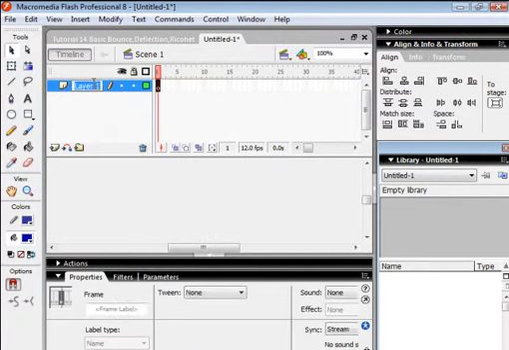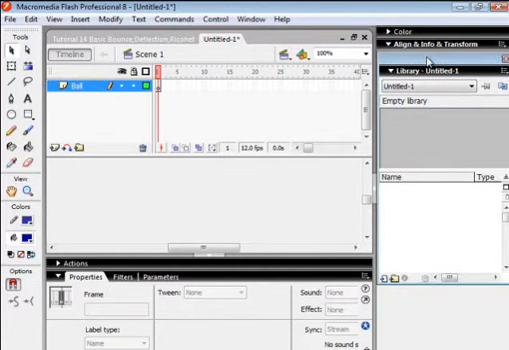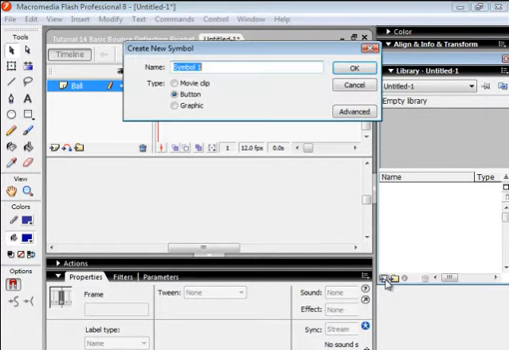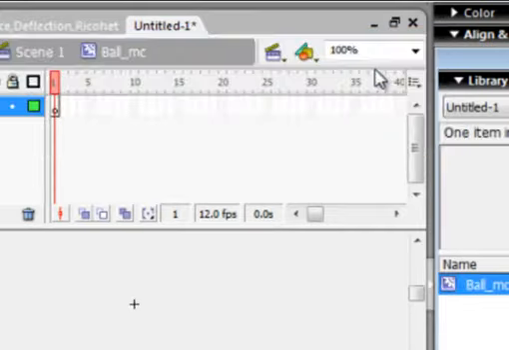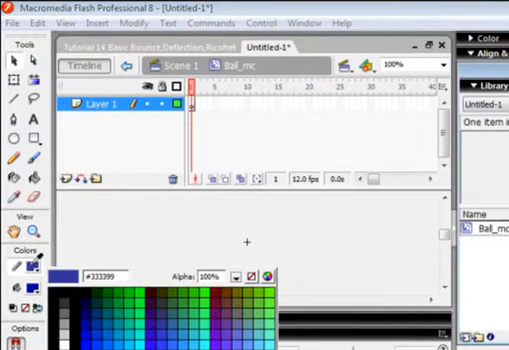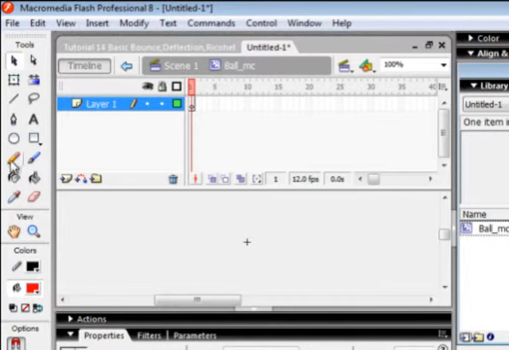On this first layer, we're going to call it ball. Go to the library panel, open up a new symbol, a movie clip, call it ball, B-A-L-L, capital B, underscore MC. I'm going to use a black stroke and I'm going to make a red ball. I'm going to use my oval tool, hold the shift down and make a ball.